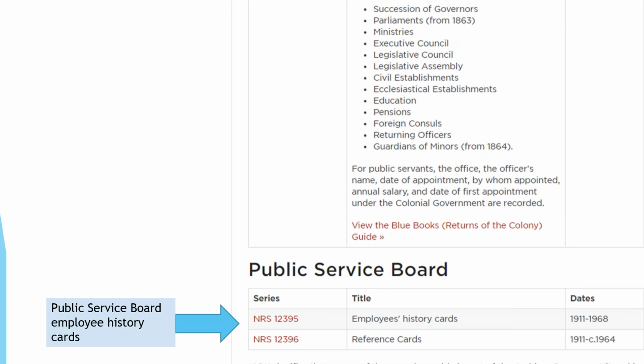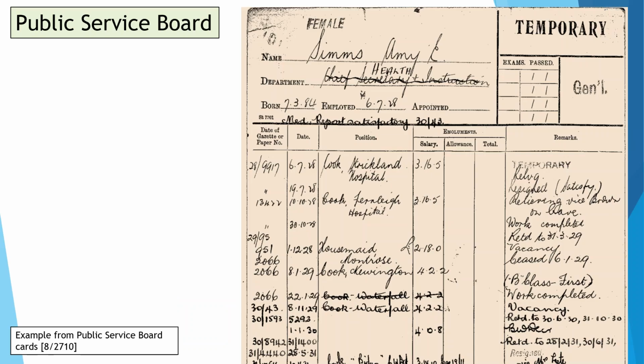Now, this is one of the more valuable ones and easy to explain ones, because I'm going to show you an example from the history cards right now. And as you can see, like all history cards, they essentially do the same job.